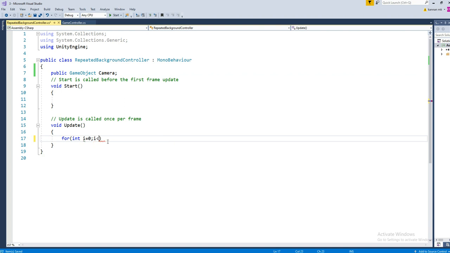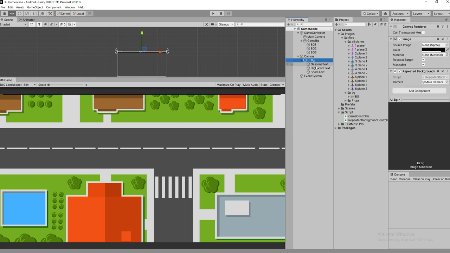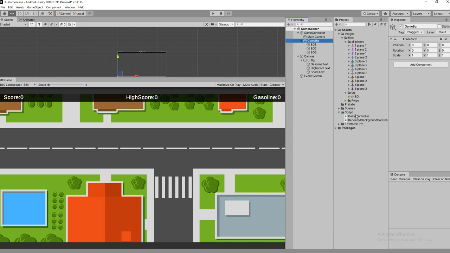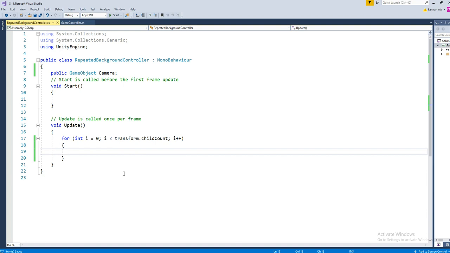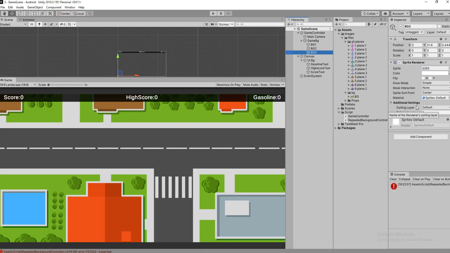I am going with a for loop statement to check that: transform.childCount and then i++. That's it. I made one fault: I had a UIBG, so I removed that and added the game BG. Now drag and drop the camera. And then we need a current child to check the current child. So let's have cam, not camera.